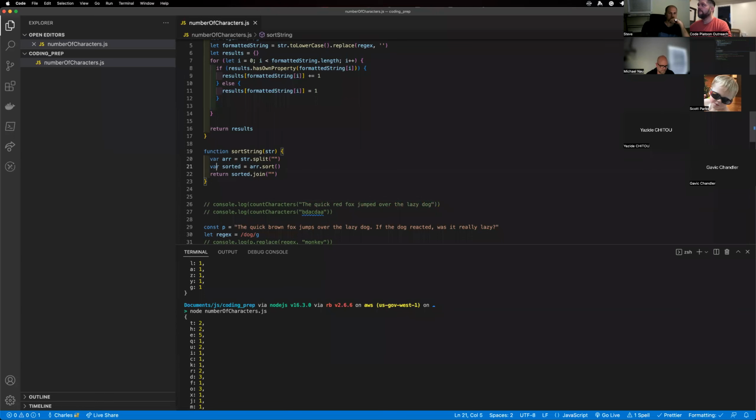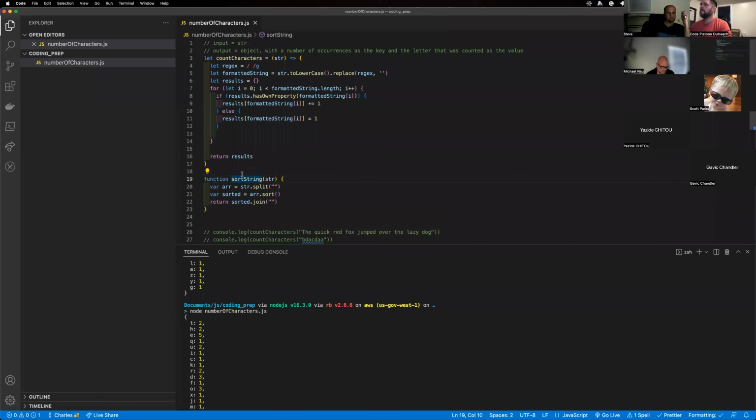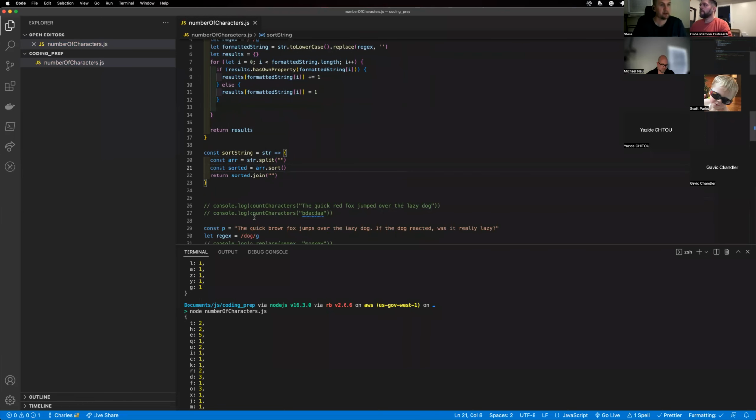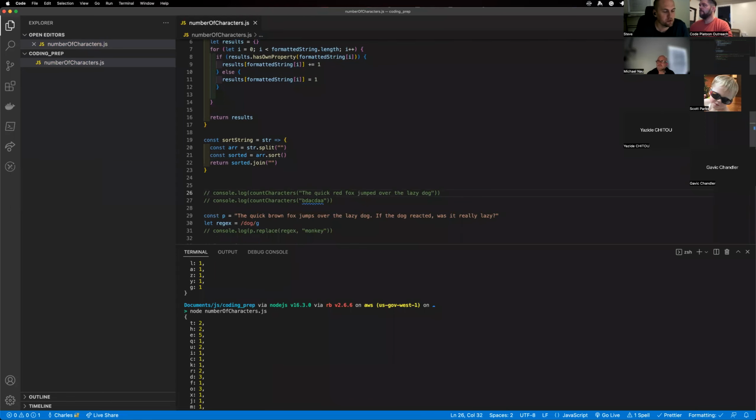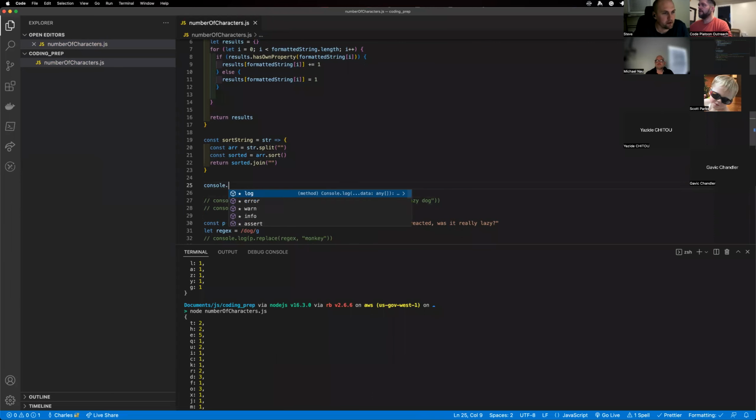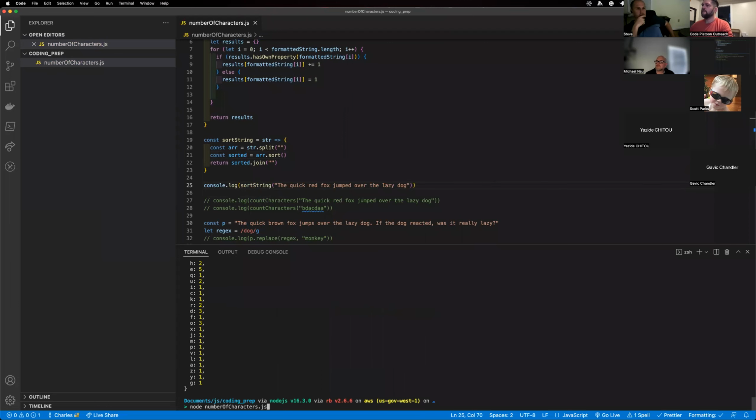And let's go ahead and change this. How did I do this? Okay, I did this. I don't know why they did this like that. This should be a const. This is also unnecessary. All right, and if I grab this right here and say console.log sort string and drop my string in here, let's go ahead and run this.